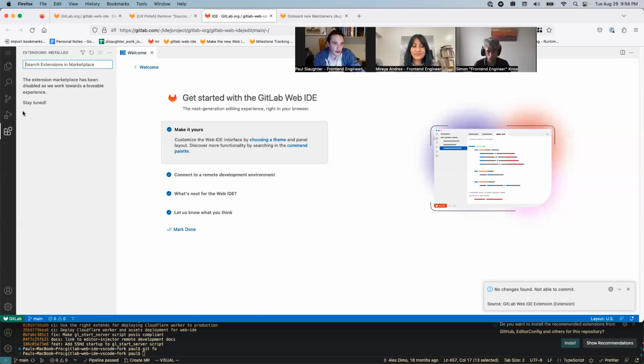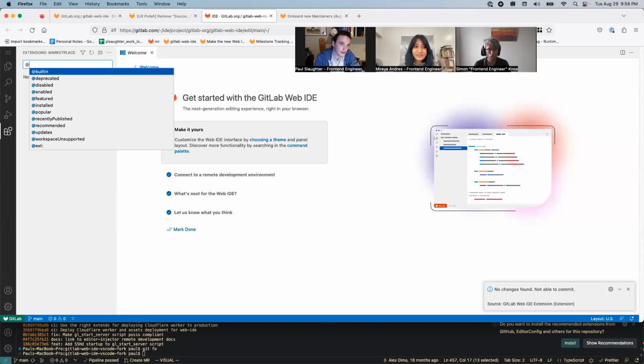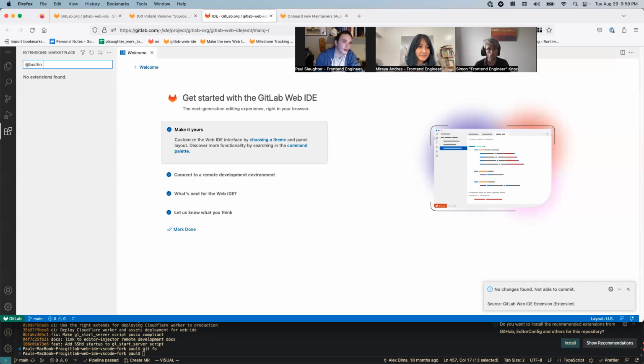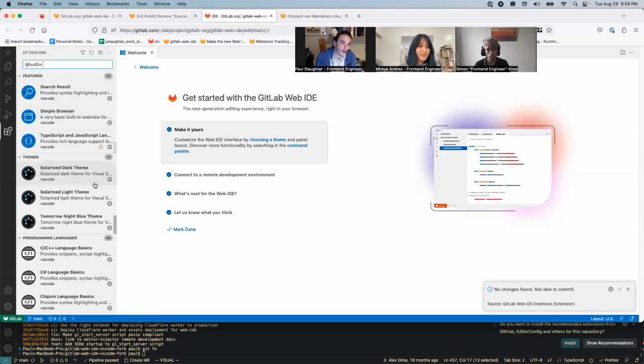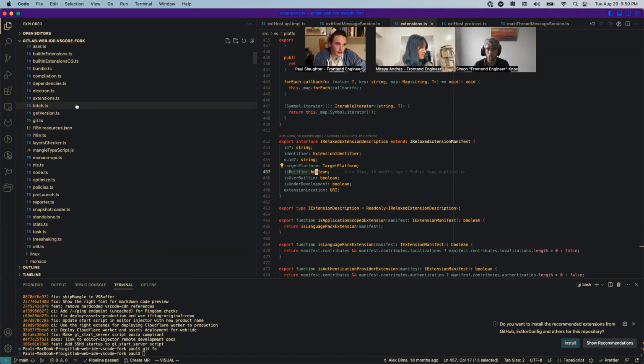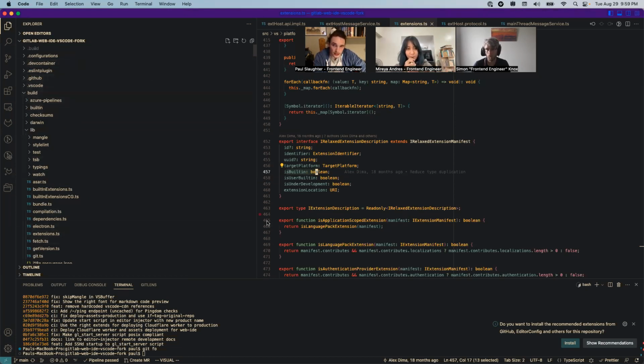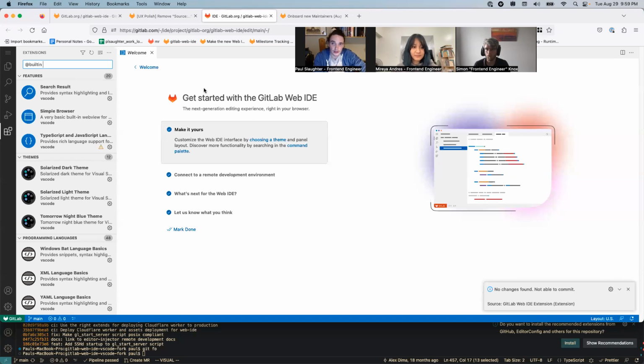From the web IDE, even though we don't have the extension marketplace, we can still search for extensions that are enabled. Maybe not enabled, but I can still search for the GitLab web IDEs. Anyways, we're going to have to search for built-in extensions. I think all of these are the built-in extensions. So these all come from, in the web IDE world, one of two places. The VSCode fork has a whole bunch of extensions it provides built in, like Markdown support and various language support that just come baked out of the box of VSCode.